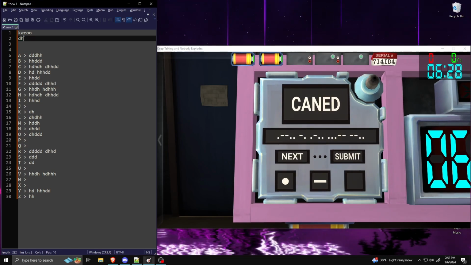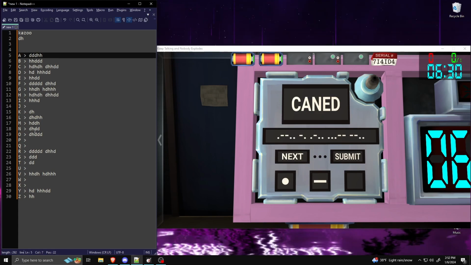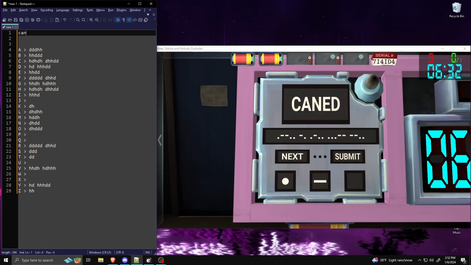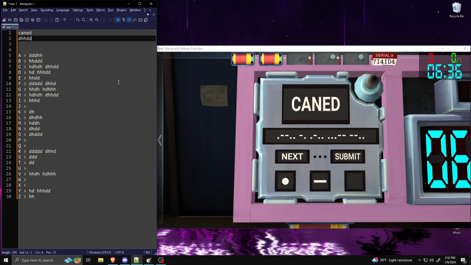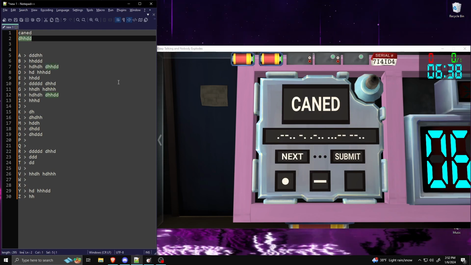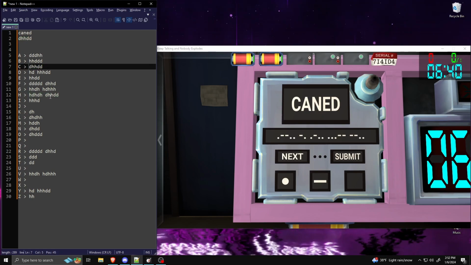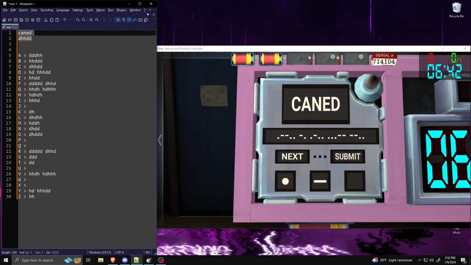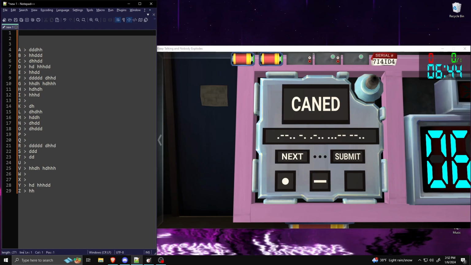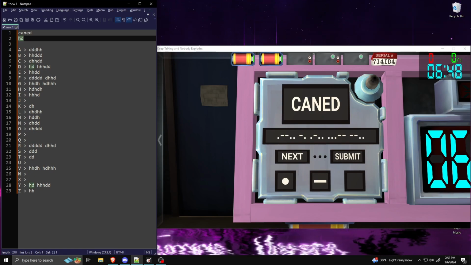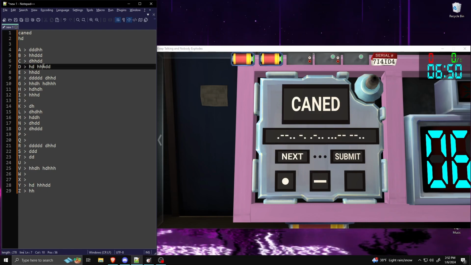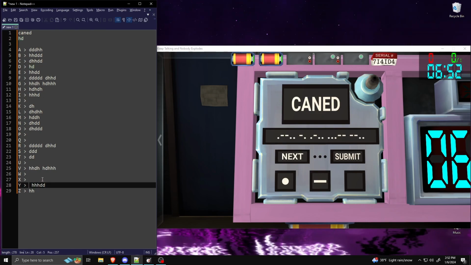Let's go again. Caned. C-A-N-E and D. That's all we need to figure out what the D is. Dot dash dash dot dot is C. And therefore H is figured out. We have dash dot, which I think we already met. Oh no, that's our D. There we go. Which also solves Y.